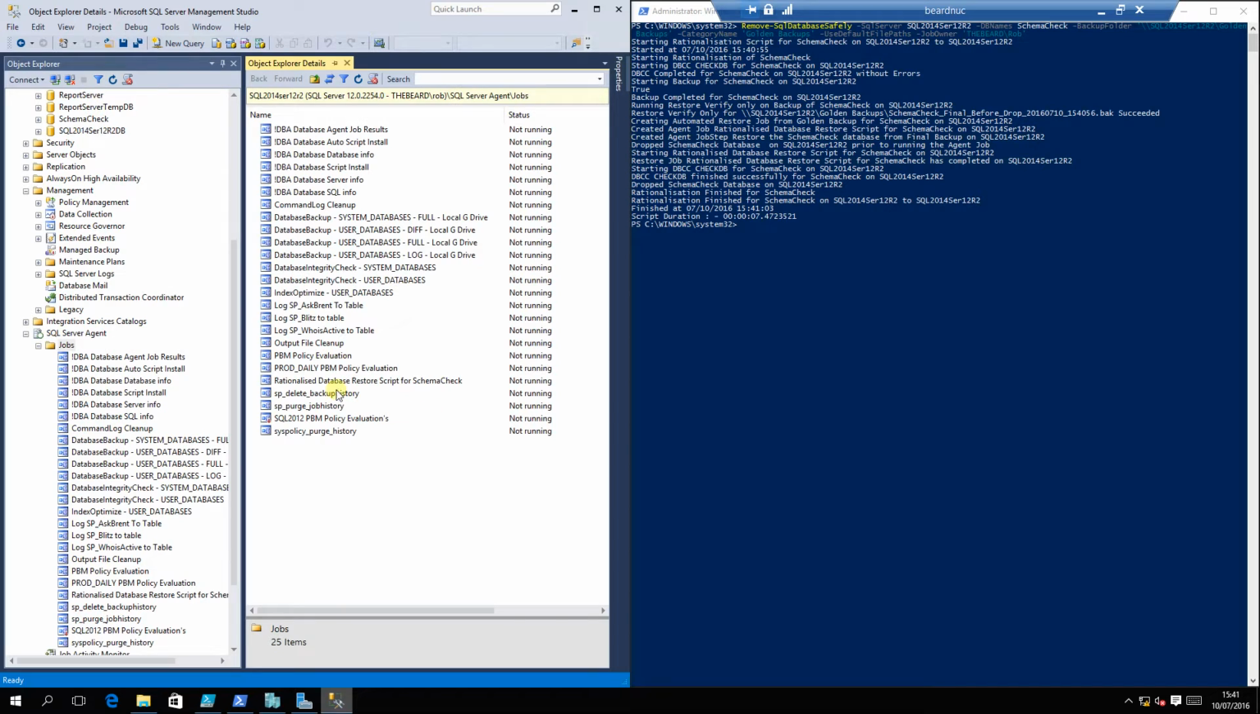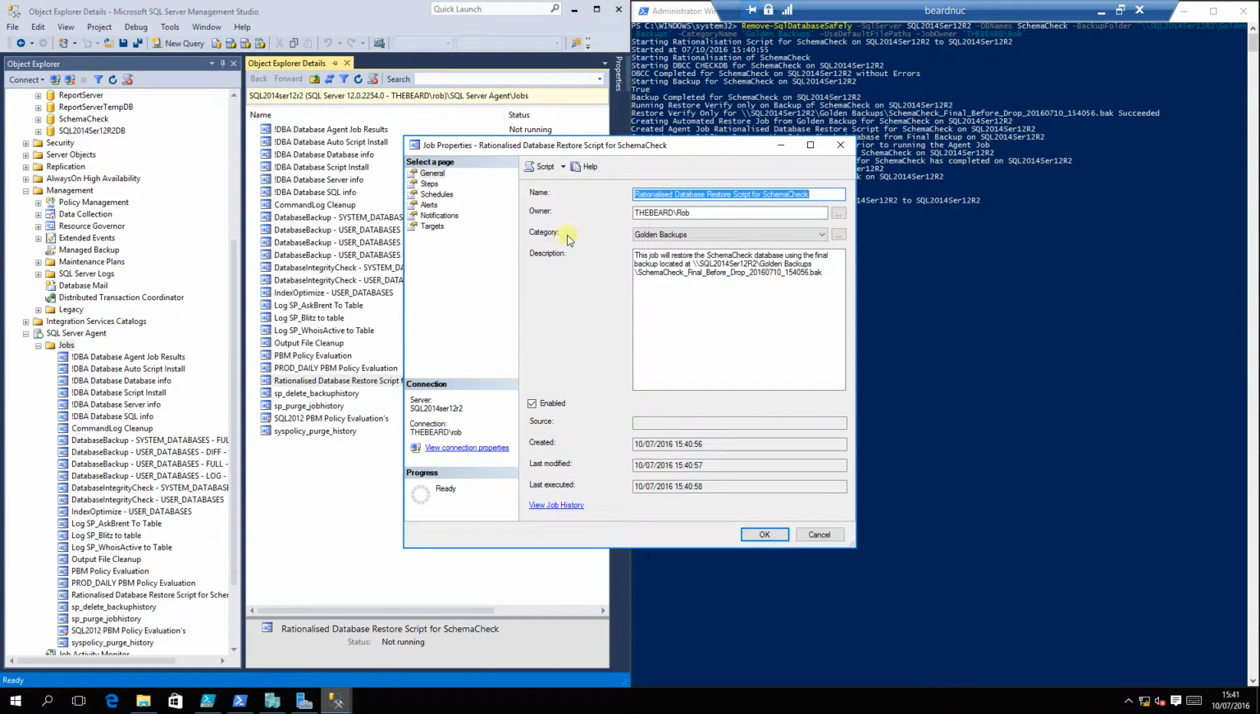rationalization agent job, and there it is. And as you can see, the category for this is Golden Backups, and the owner name is the beard/rob.